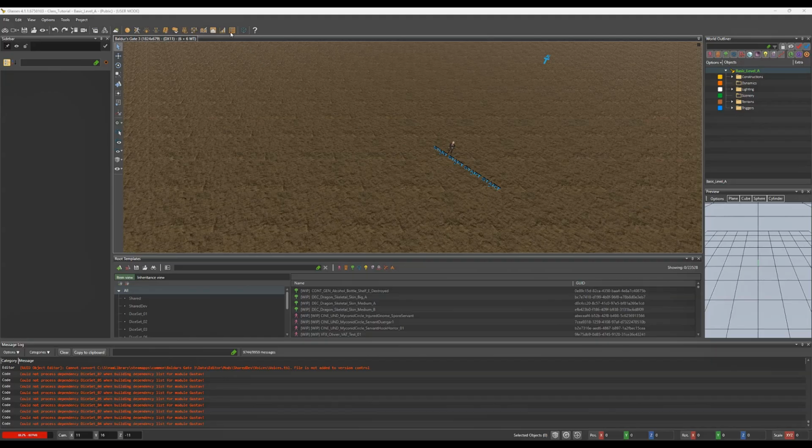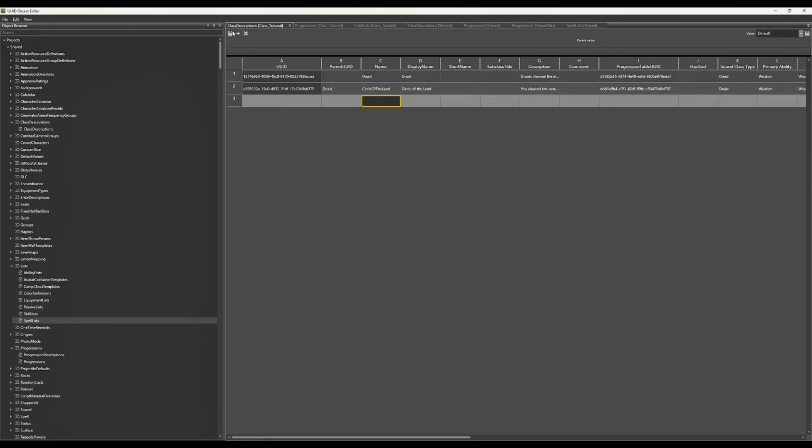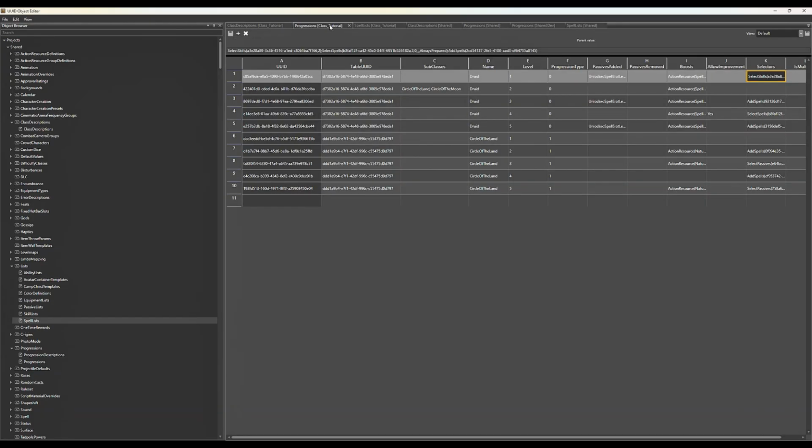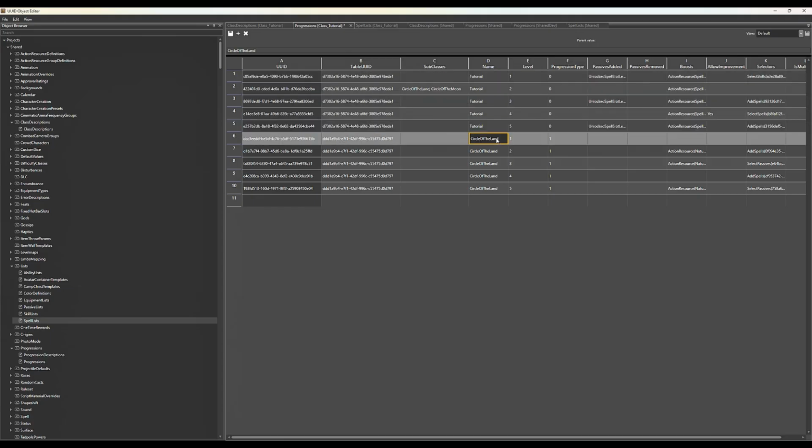Go back to the UUID object editor. Go to your own progressions table and let's do those minor tweaks. Let's change the name of the main class. Let's name it Tutorial. Now let's change the name of the subclass as well. It will be Tutorial Subclass. All very original names, I know.